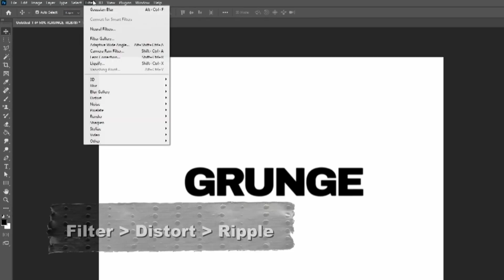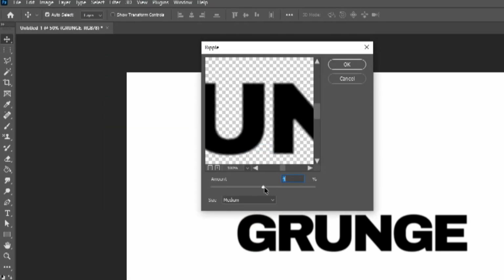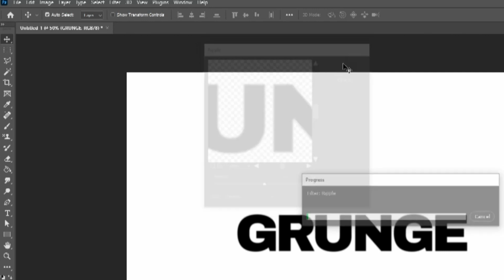Next we're going to apply a ripple effect. To get there, we're going to go to Filter, Distort, and then Ripple. I personally like to set it to medium.